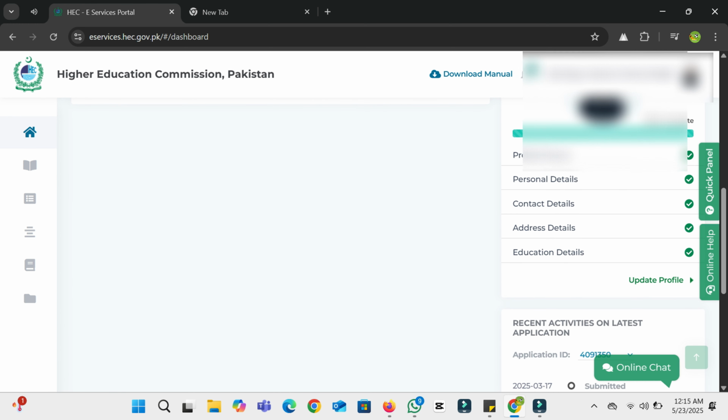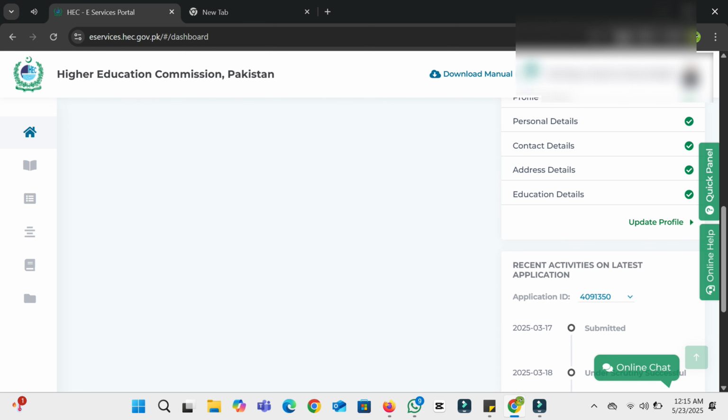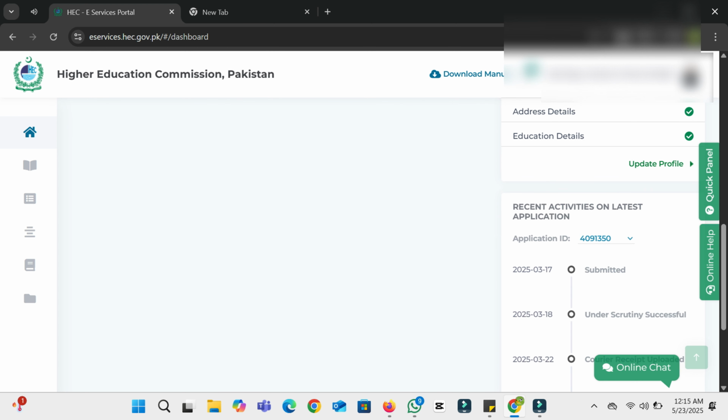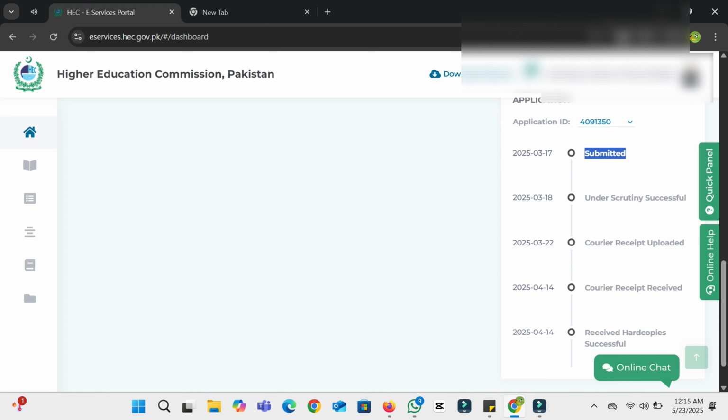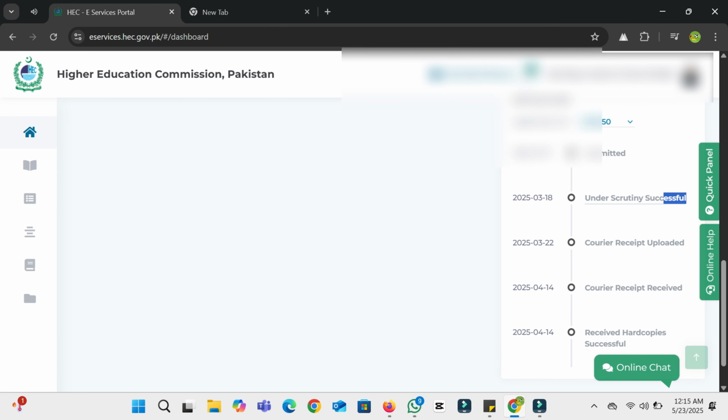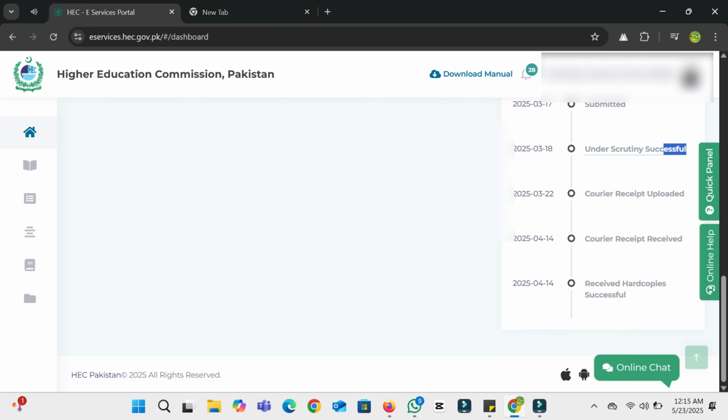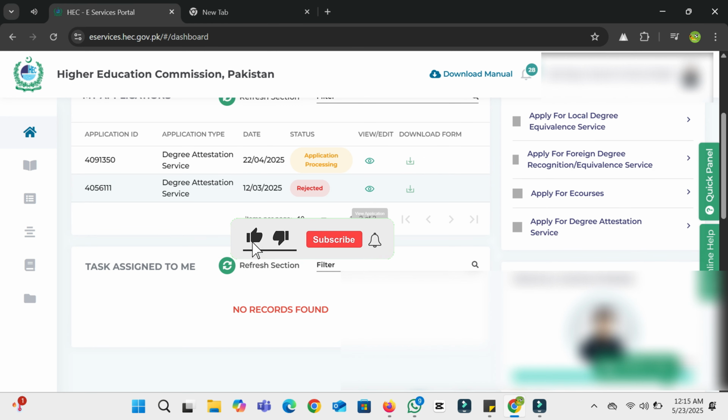So here is your profile completed, like your personal details, your address details, your educational details, and after submitting your fee, you can easily track your application. After submitting your fee, you will get an option to upload an image of your courier slip. So you can upload an image of your courier slip, then you can easily track it: courier receipt uploaded successfully and received hard copies successfully. They will send you an email, which you have registered in this portal, that your documents have been received from HEC. Now it will send them back to you after like 13 days or so. So this is the complete process.